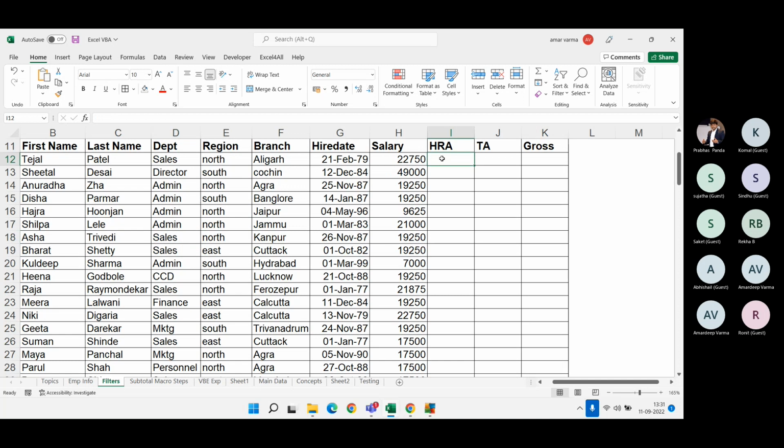You can also define variables and then write the program. Even that will work.